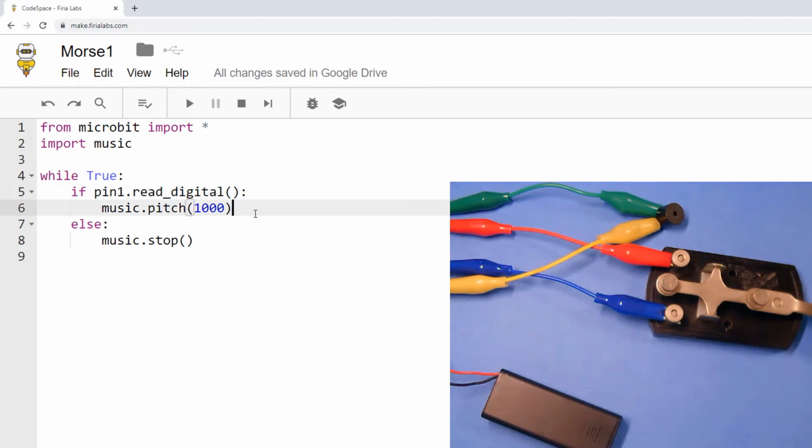We do a 1000 hertz pitch for our Morse code tone. And then we stop if the button is not pressed so it doesn't play. So let's give that a try.